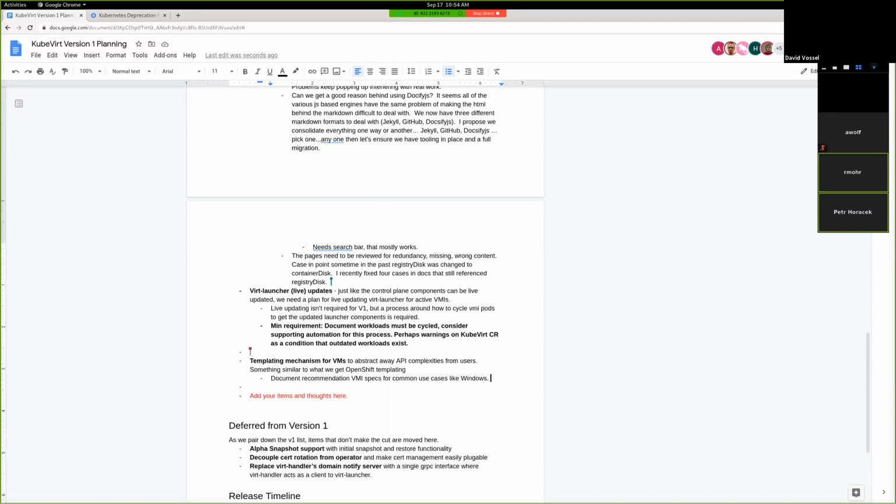All right, so at the minimum, we just need to improve, again going back to our user guide, some common examples for use cases that require more advanced tunings like Windows. All right, I can clean this up.